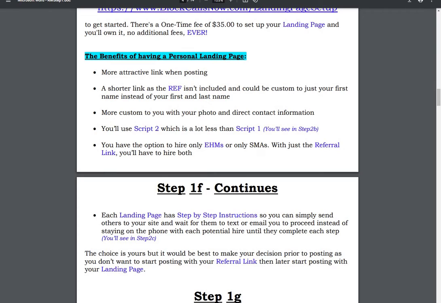Okay. Each landing page has step-by-step instructions, so you can simply send others to your site and wait for them to either text or email you when you're ready to proceed, instead of staying on the phone with each potential hire until they complete each step. You'll also see this in step 2C. The choice is yours, but it will be best to make your decision prior to posting, as you don't want to start posting with your referral link, then later start posting with your landing page.